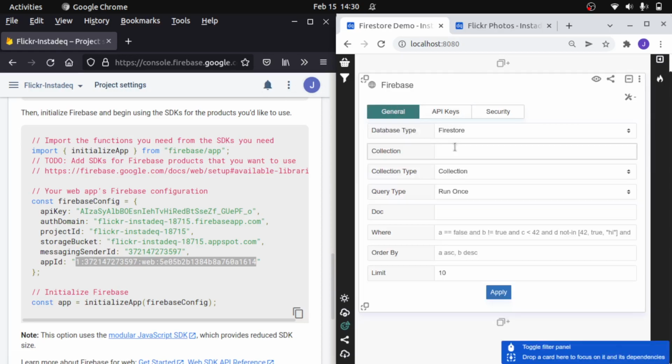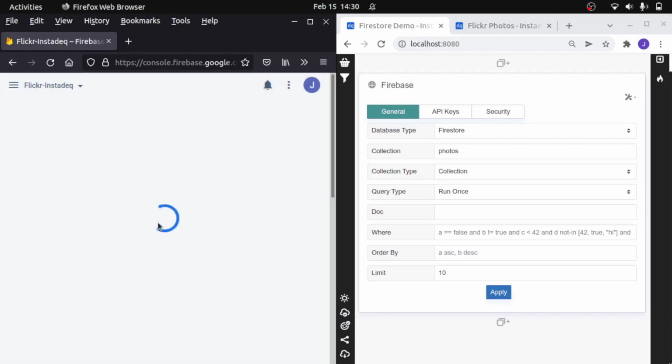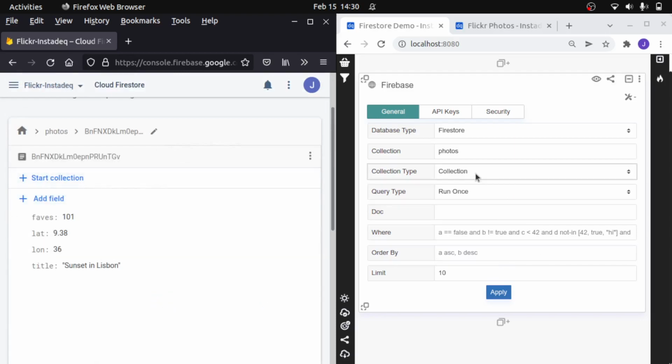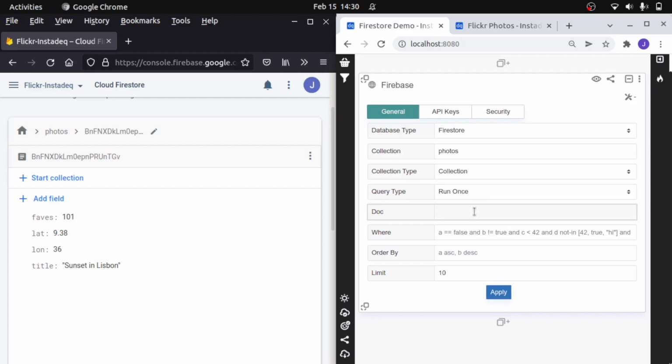And in general, the collection is photos, we will go back to our Firestore database so we can see it on the left. And we had here a collection photos. And the collection type is collection, it is not a group. We will run on interval, subscribe to changes, only run when the dashboard is loaded. And the query will be faves more than 100. And we can order by faves ascending and limit to 10 rows.